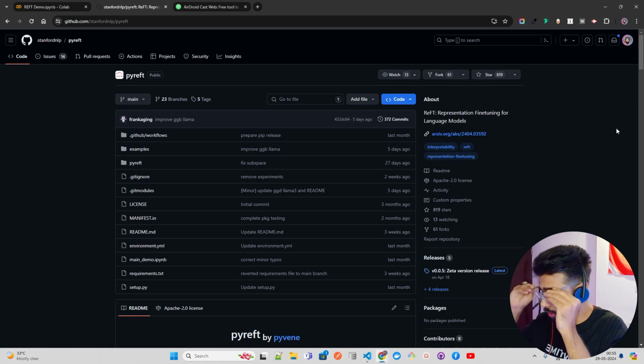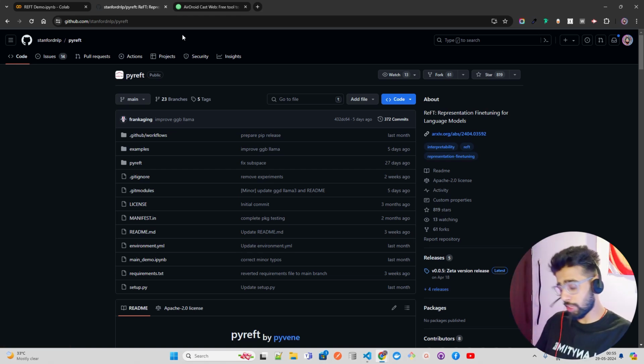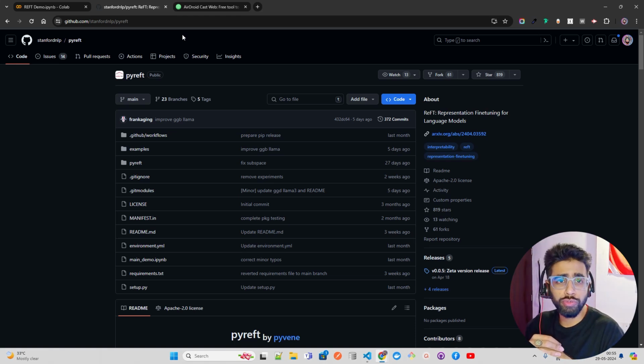Now, if you look here on the GitHub repository of REFT, representation fine tuning, it is representation fine tuning for language models by Stanford NLP. Stanford NLP, to be more specific, has given a lot of libraries, frameworks, and methodologies for the AI community, for the open source community, and that's what it is.